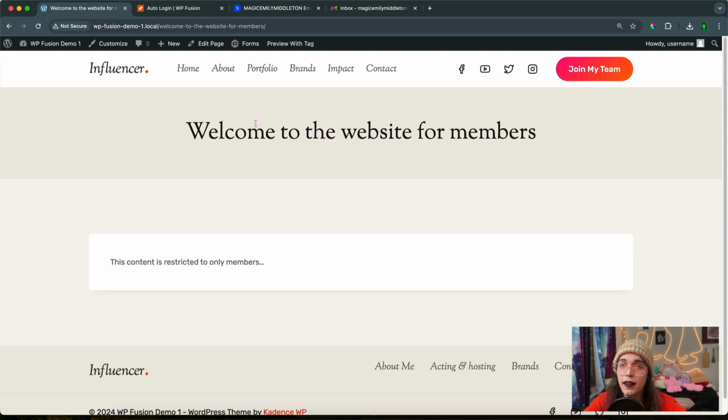But let's set up our link in an email. So what we're imagining is that people sign up, they get a link to this members only intro page. And so we want to send them an auto login link so they don't have to log in to view the page. They're just automatically logged in.